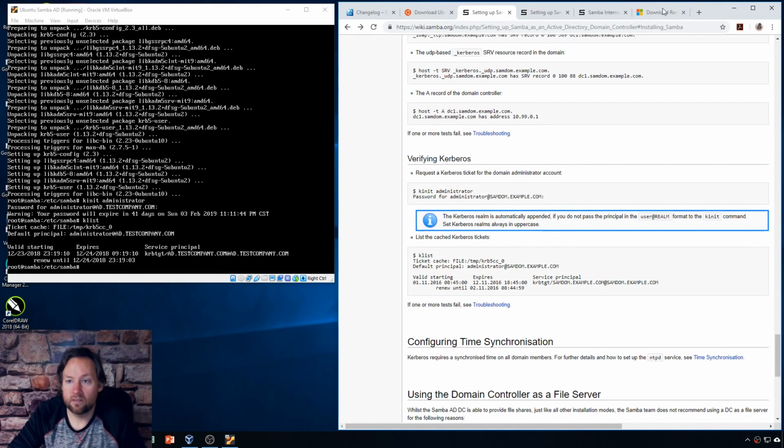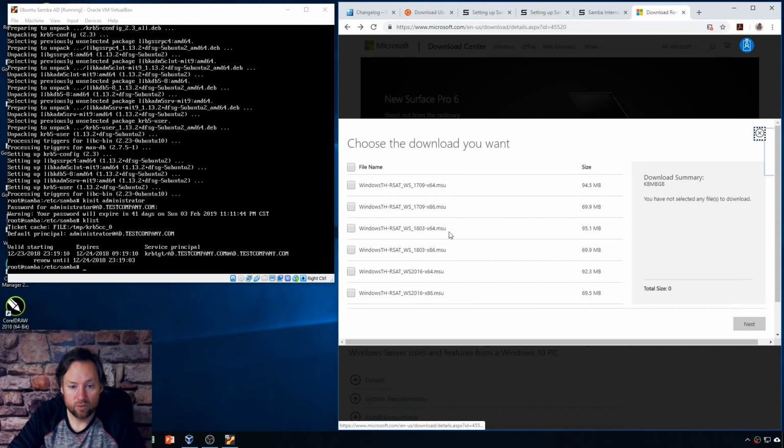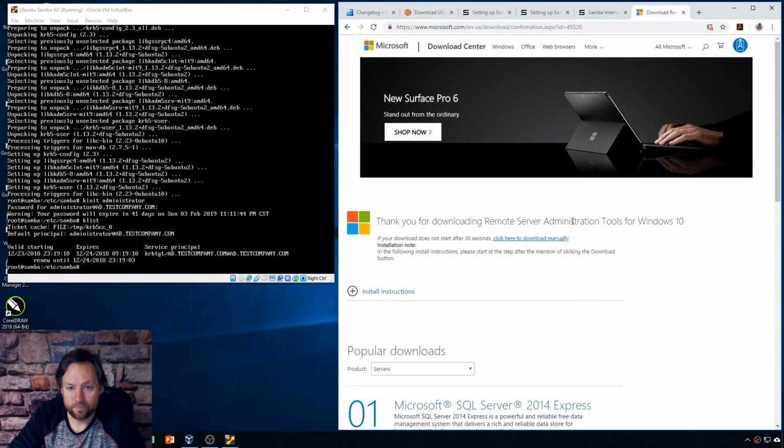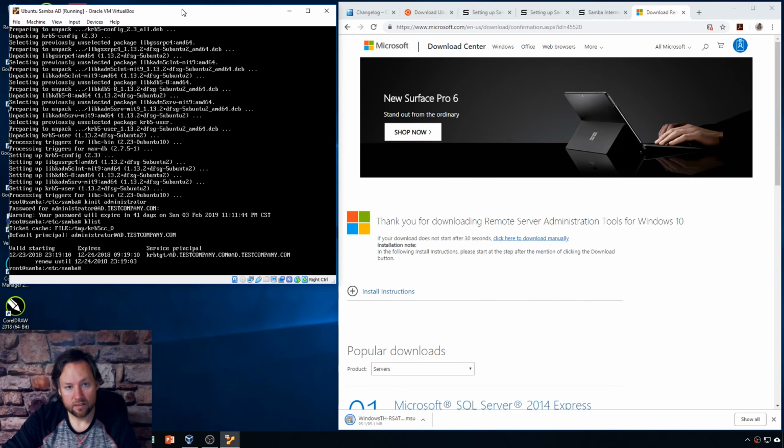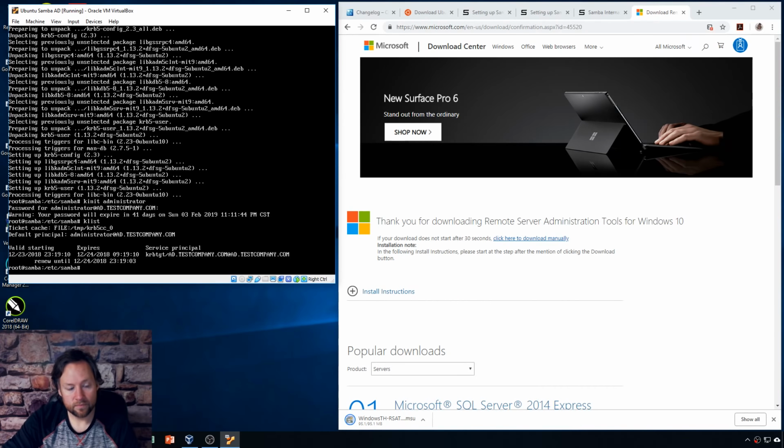So now let's go download the RSAT toolkit. I have 1803. Next. It's going to download. It's 95 megs. And I actually think that at this point we could probably go ahead and join this computer to the domain. Let's go ahead and try that.